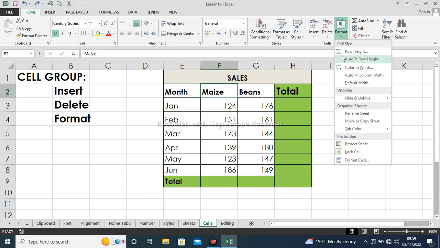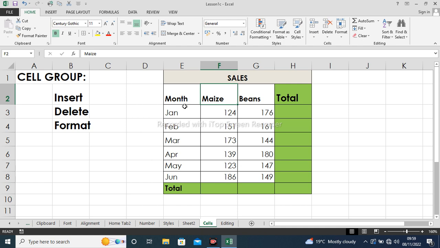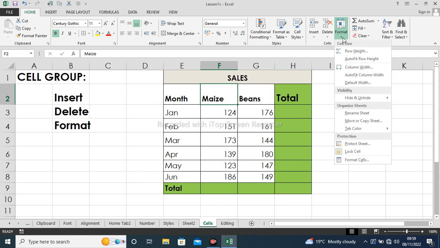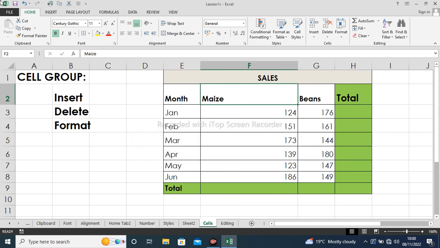So here, let's for example look at this row height. We may choose a certain height. Let's for example choose 30, and you see the difference. You see it has increased. The height is from here to here. Let me choose the column width and change it. Let me put it 23. You see it has increased.